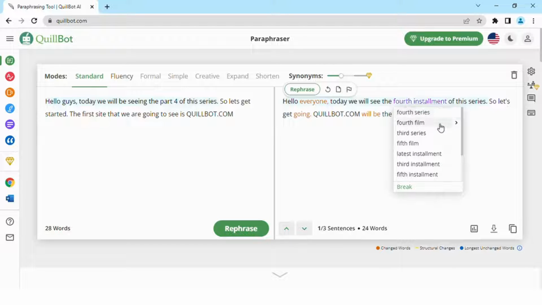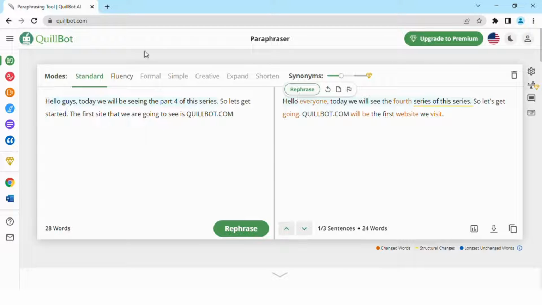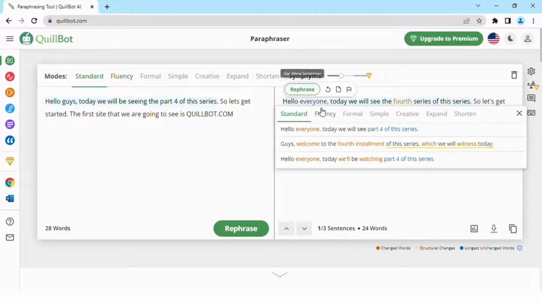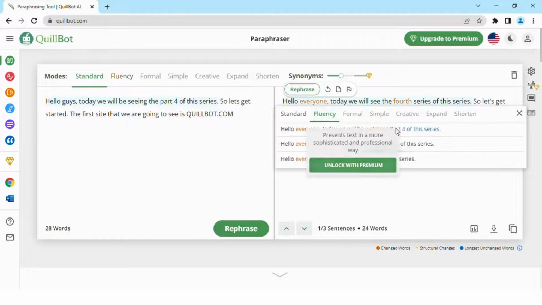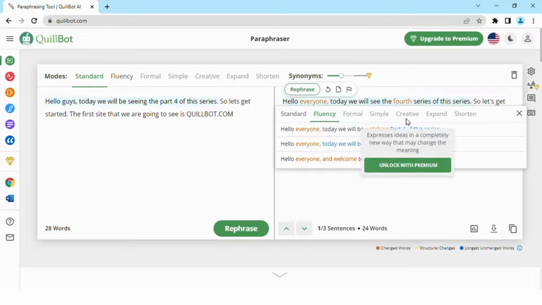So you can click on some of them and then you can change if you don't like the one which it has shown. This way it will help you to change your sentences in a better way. There are many options, but they are in the premium one. You can purchase them if you want.